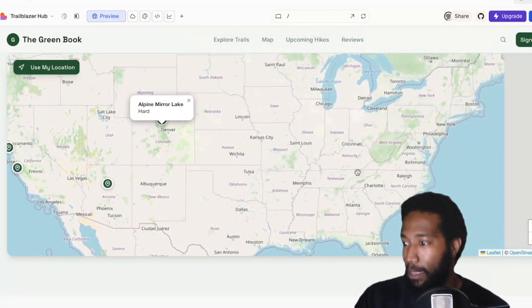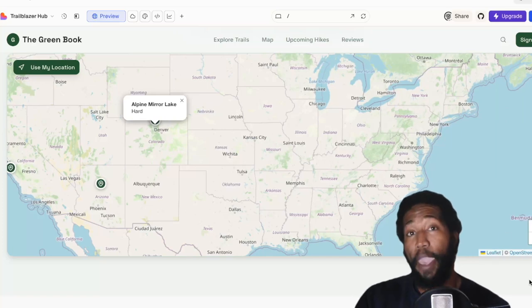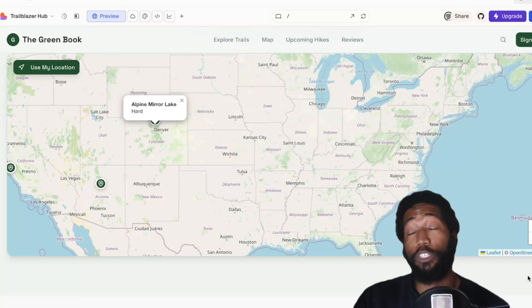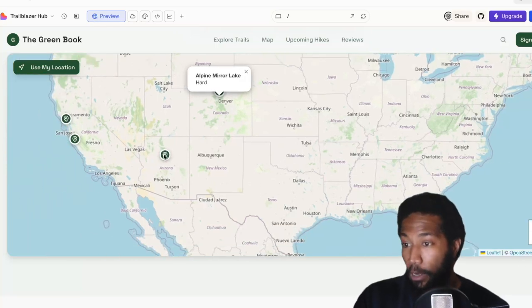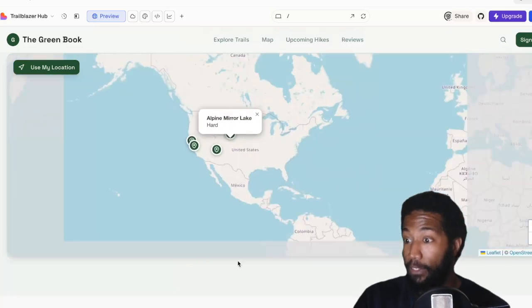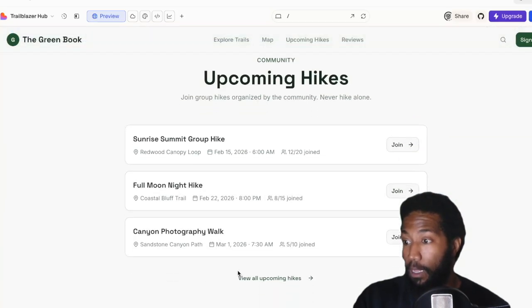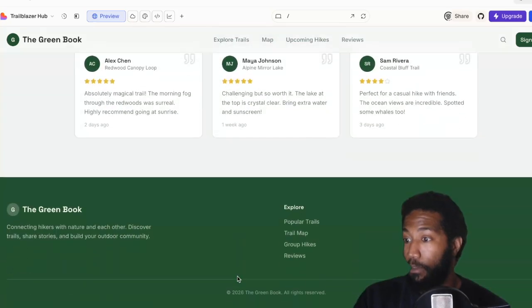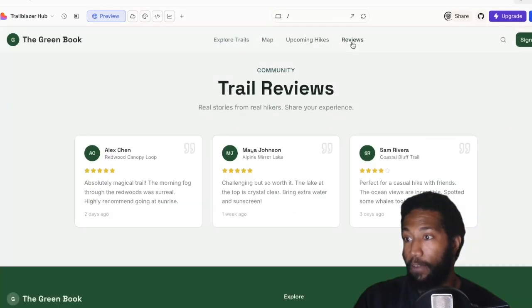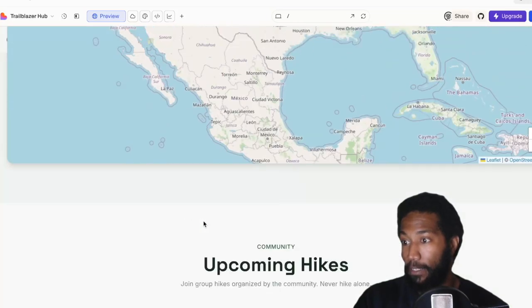Okay, I like that. It's using the Leaflet OpenStreetMap, which is cool because it's open source, meaning that it's free for anyone to use. It's got some markers on here. So, it pretty much did its job. Like, it tells you how hard the trail is. I like that. So, you see, okay, you can see trail reviews. Literally everything I asked for. It's even got a little nav bar. Everything I asked for. That is tight.